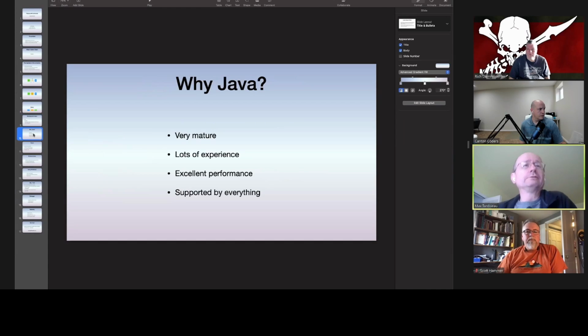Why Java? Well, it's very mature, and I've been using Java for 25 years. It's got excellent performance. I actually looked at other languages when starting this, things like Go and Rust, but I just went with Java in the end. It's supported by everything, and it's been around long enough that I'm confident it's still going to be around by the time I retire.